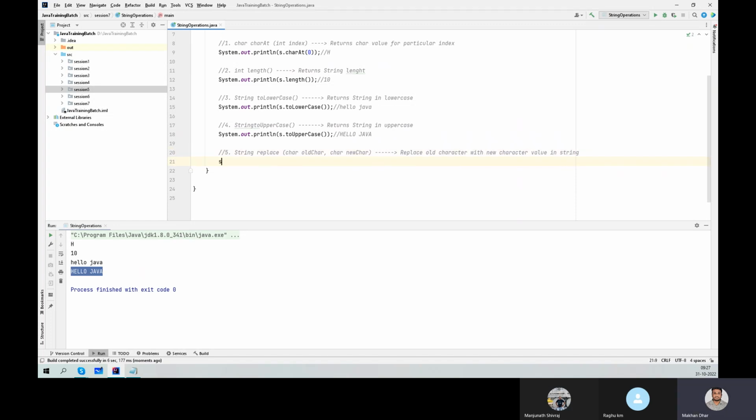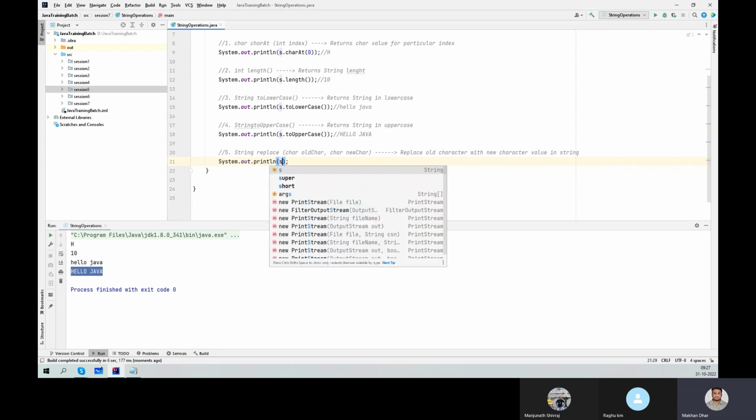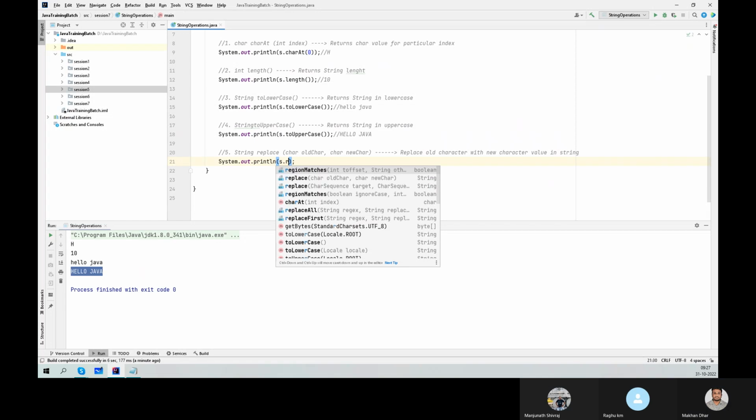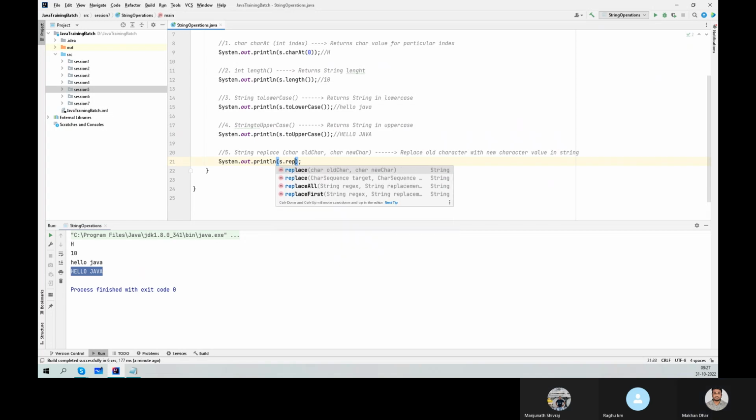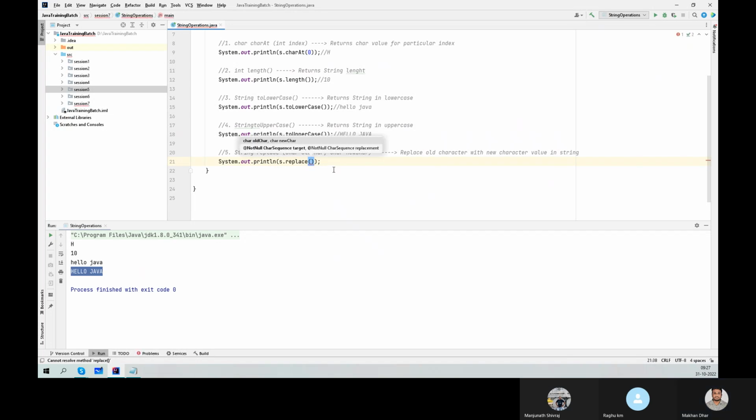So I am saying system.out.println as my variable dot replace. Okay, now you can see here in the syntax it's only saying char oldChar, char newChar. The same syntax I have written here, right? So just select this one. Okay. Now what to do?